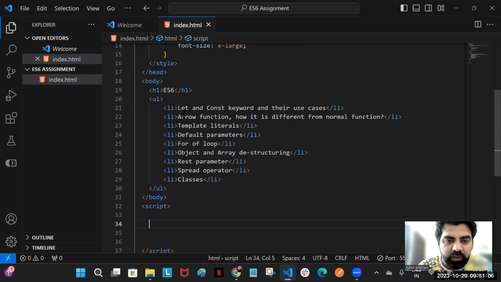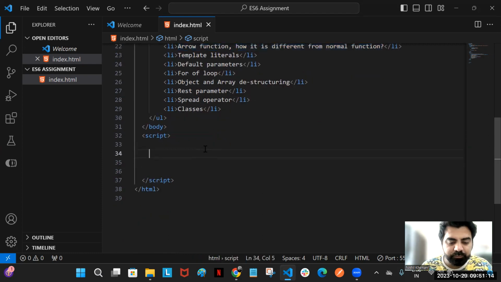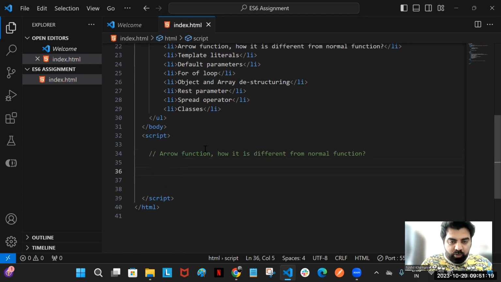Now we will check the arrow functions, and how they are different from the normal function. Let me copy this first and paste it over here. So how are arrow functions different from normal functions? First of all, let me tell you about the normal functions. What are the types of normal functions?